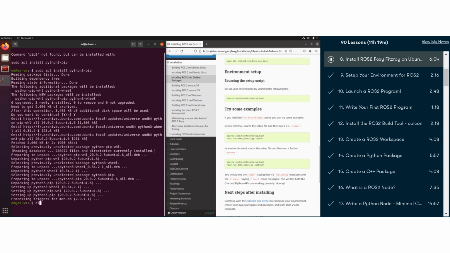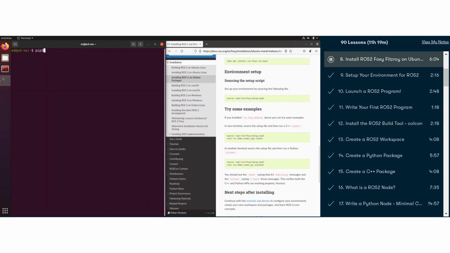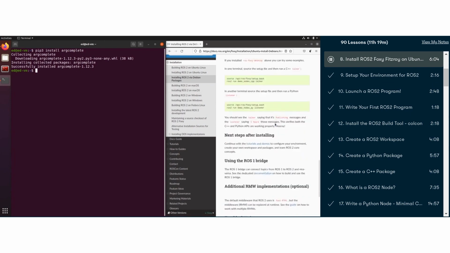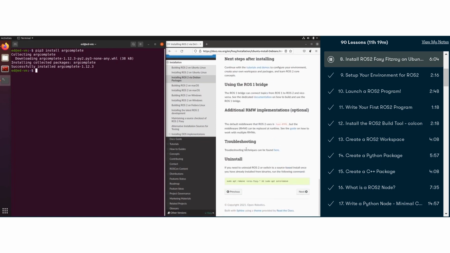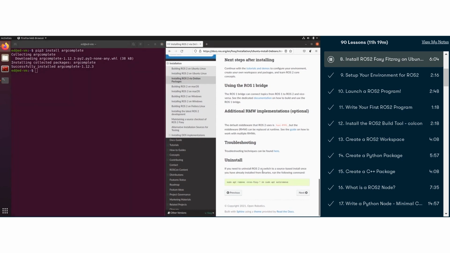And then let's do clear again. You are going to do pip3 install argcomplete, like this. It's going to download it and install it, and now everything is going to work correctly. That's pretty much it for the installation. There is more stuff here, but we don't need to care about that. And if you ever want to uninstall ROS2, you have the command to do that here. So you can just uninstall with one command.